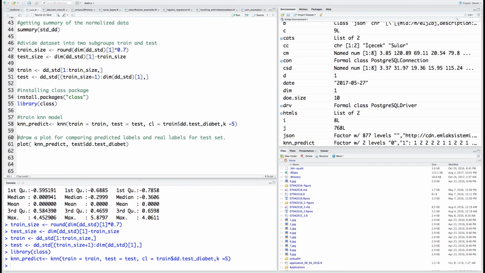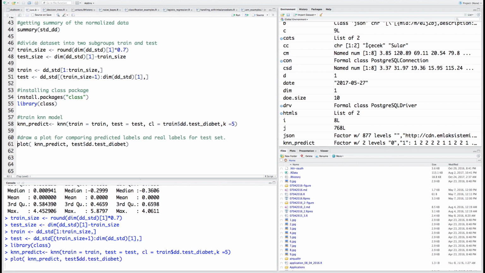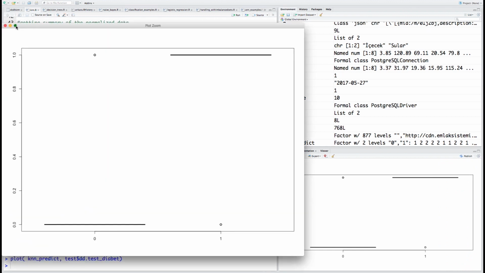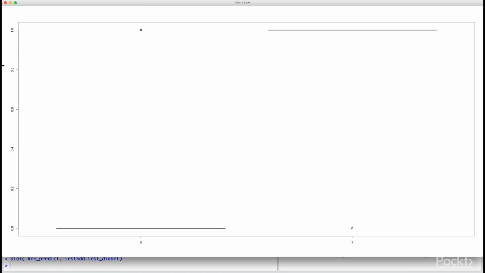Well, we have completed the training process of KNN, and then let's draw a plot of the results, which includes our predicted and real values.